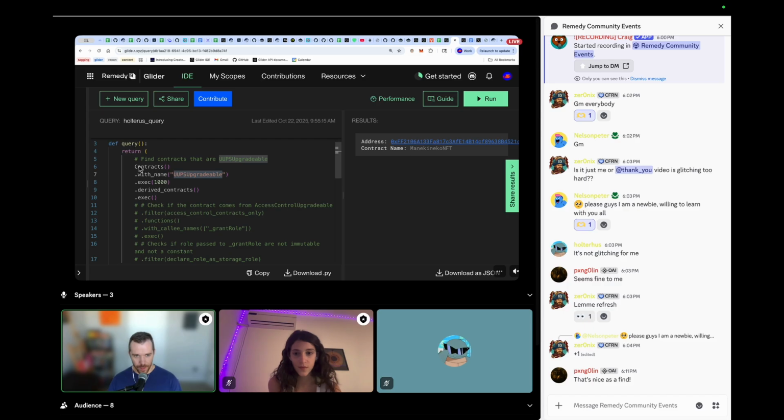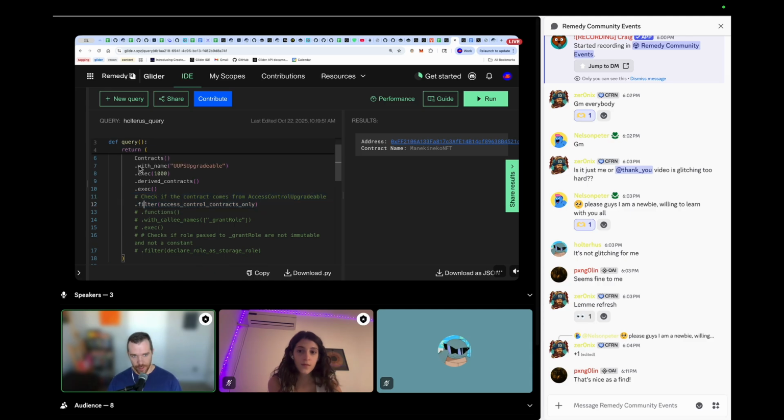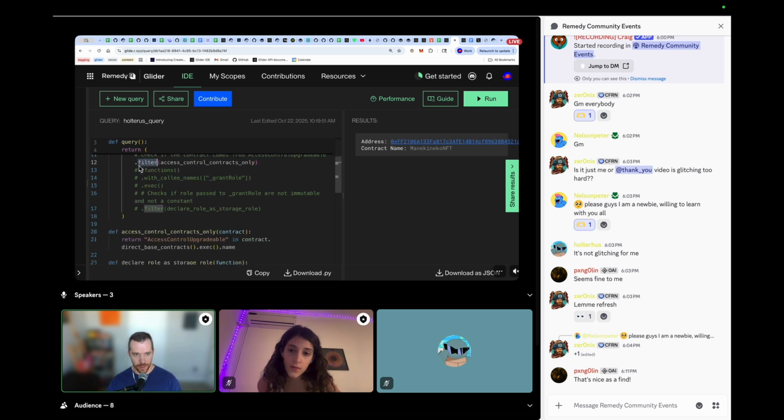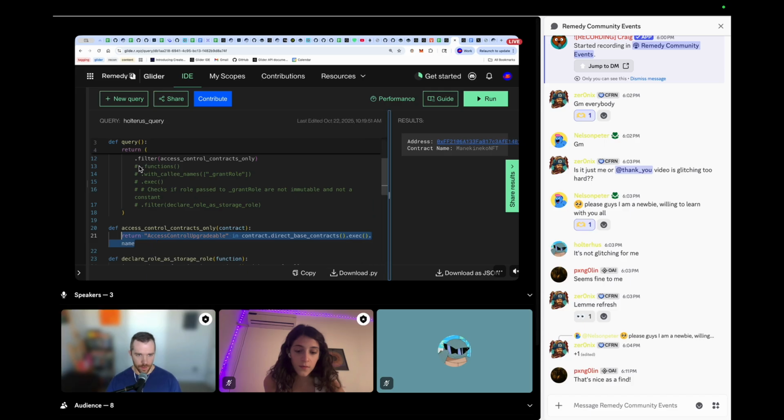That's step one. The next step is for me to also check if that contract inherits from the AccessControl upgradable contract. And what I've done is I've added a filter, which just filters out any results that I don't like. In this case, it's going to filter out results that don't contain the AccessControl upgradable contract. And that's done here. So contract direct base contracts just pulls all the contracts that have been inherited, and we just check to see if one of them is AccessControl upgradable.